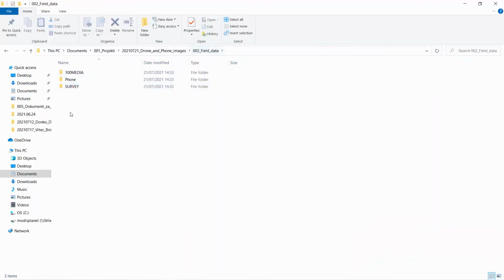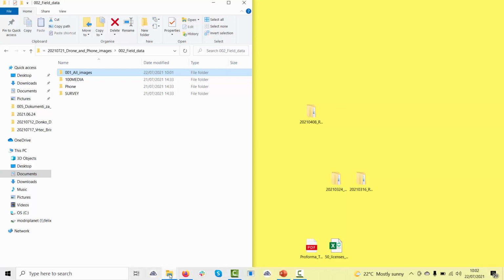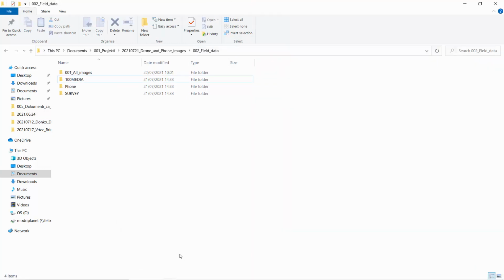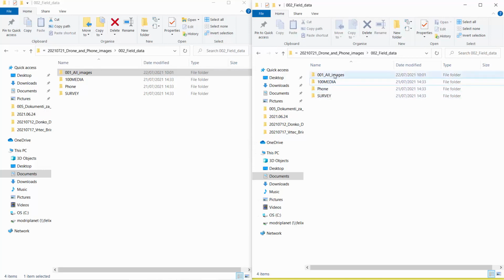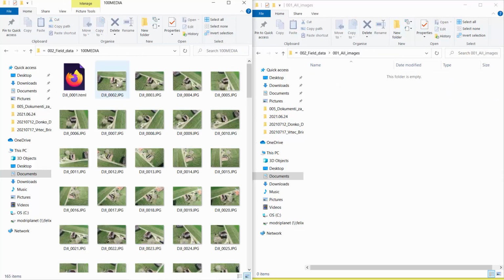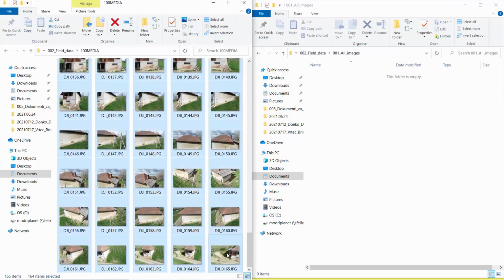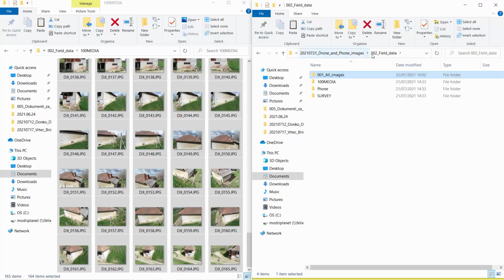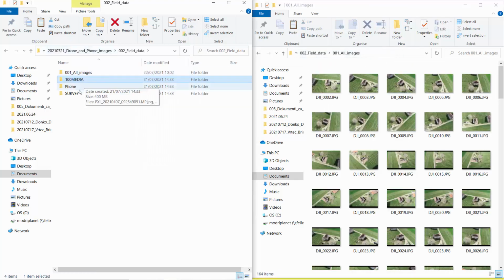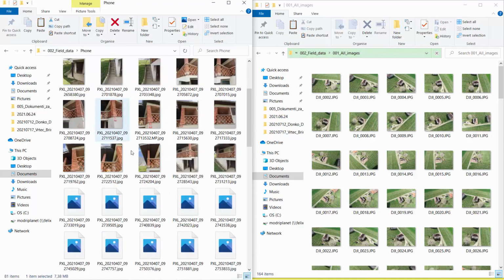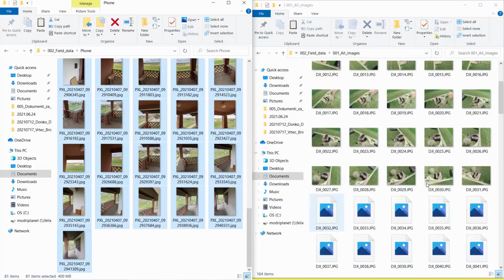And what I need to do as the next step is create a new folder and name it like all images. I actually need to copy all images together. So let me just open another folder and make it like so. And I will copy all images which were triggered manually into this folder. Okay, then all images from my phone, copy.